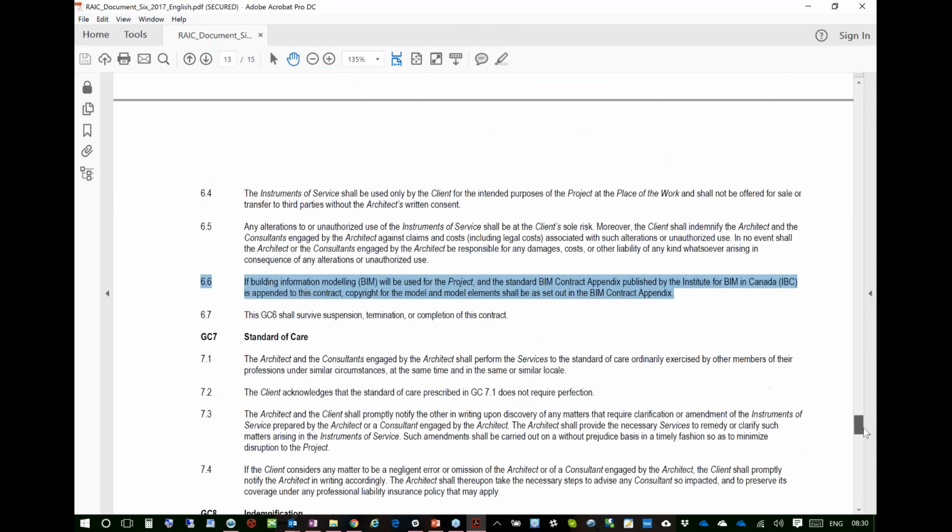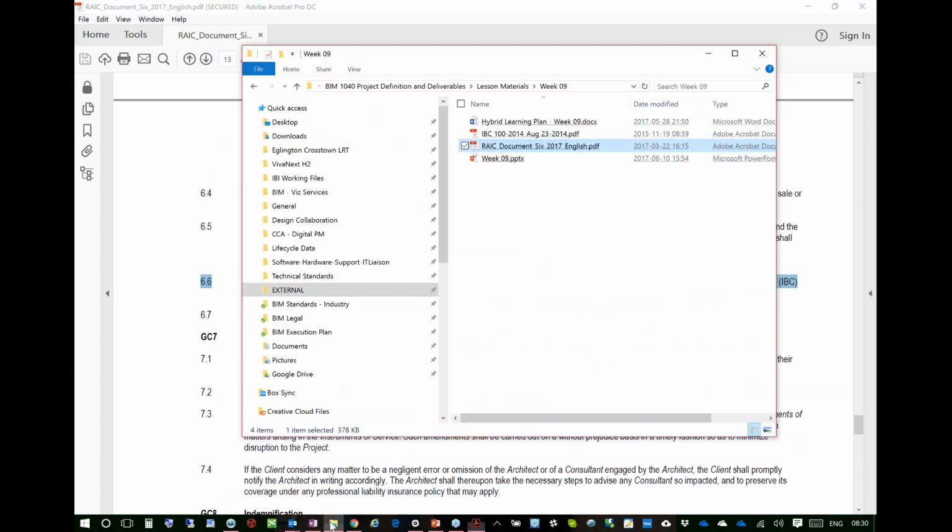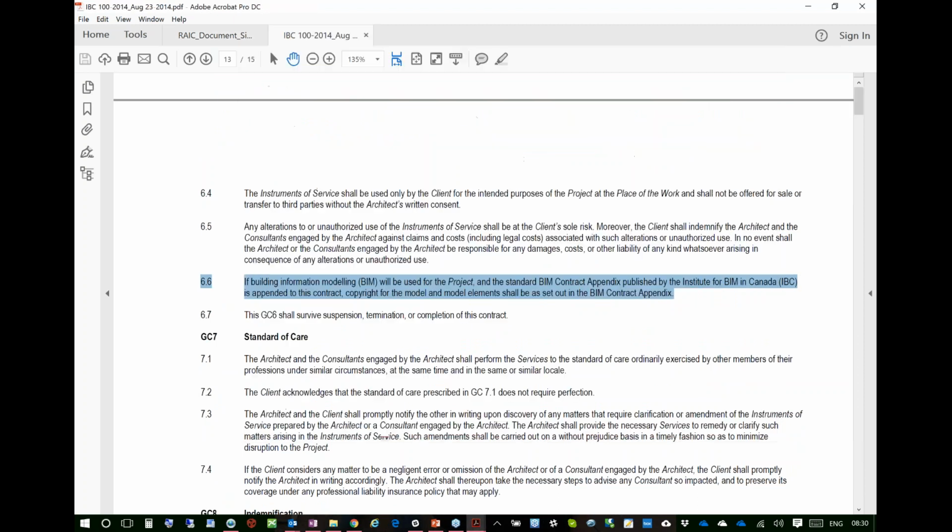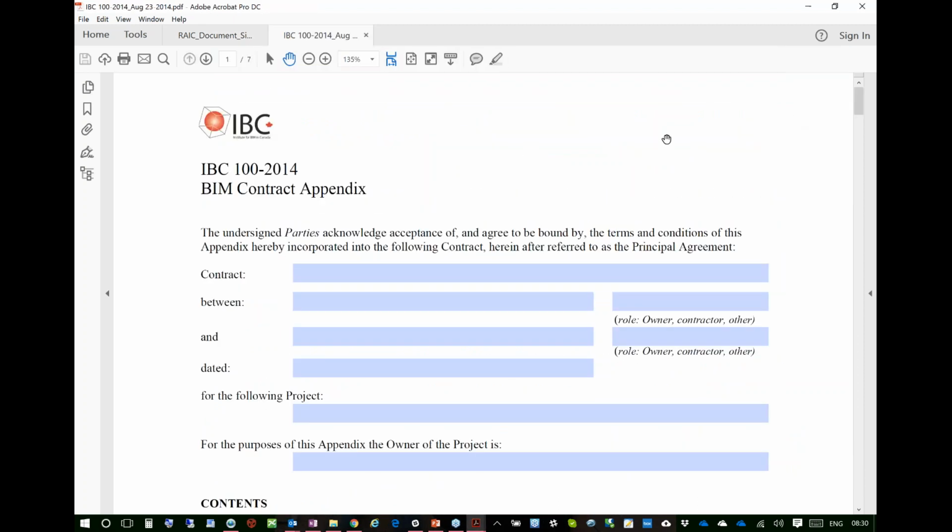Okay, so just dwell on that for a moment. And I'm now going to open up this contract appendix. And we'll come back to this contract appendix after the presentation. But this was developed in 2014, which prompted then the adjustment of the contract of the architect's contract with the owner.